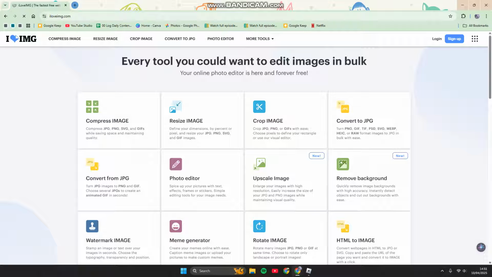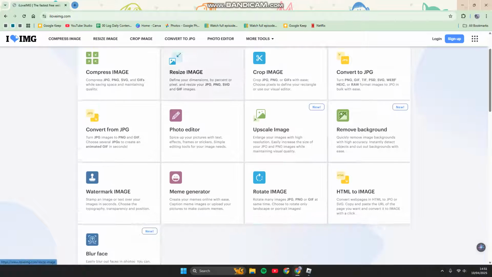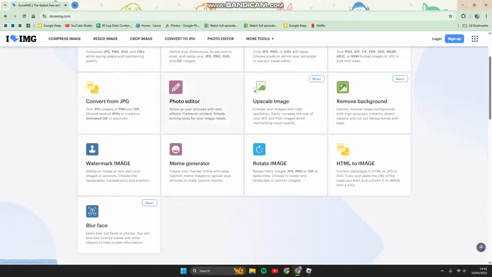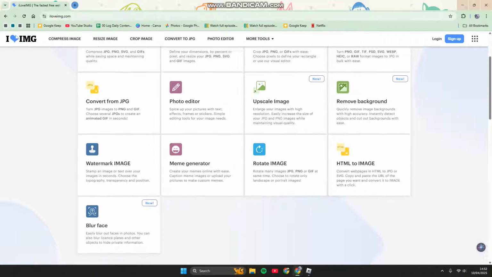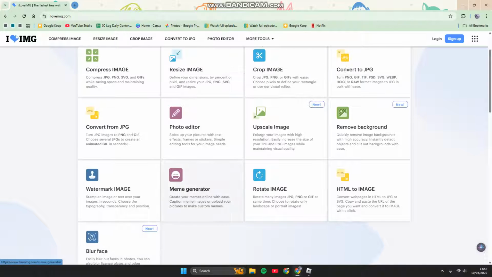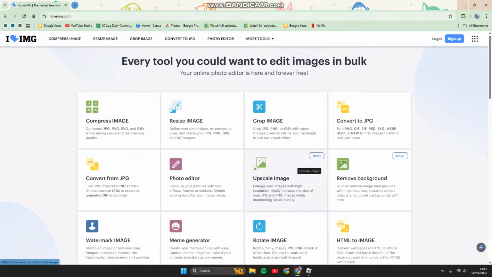And as you guys can see here, there are lots of tools that you can choose. You can compress image, you can resize, crop, upscale, you can remove background, or you can change an HTML to image, or you can also generate meme. So you can just choose which tool that you want. Let's say I want to remove a background from an image, so you can just choose the tool that you want.